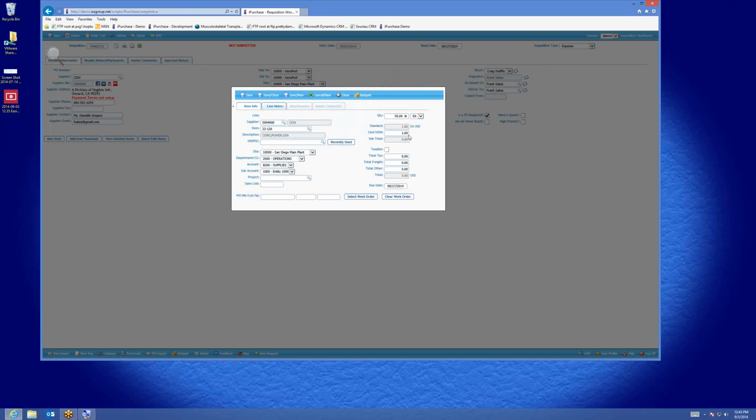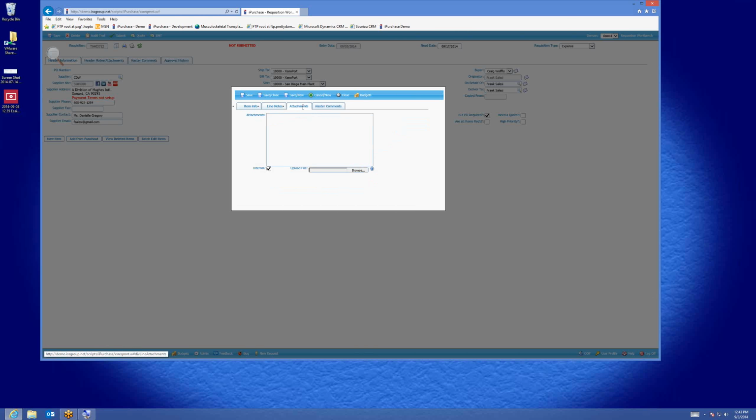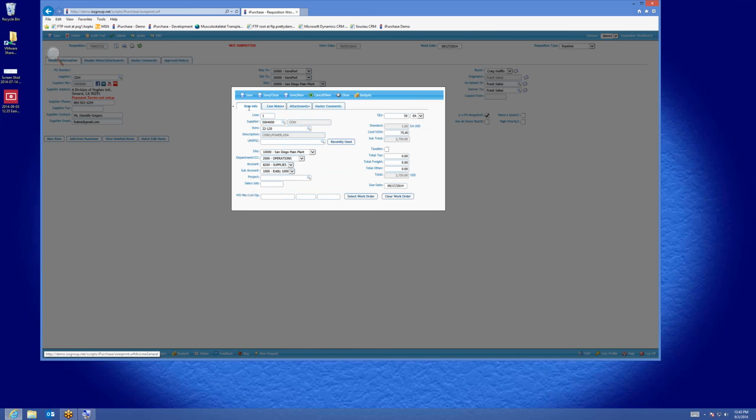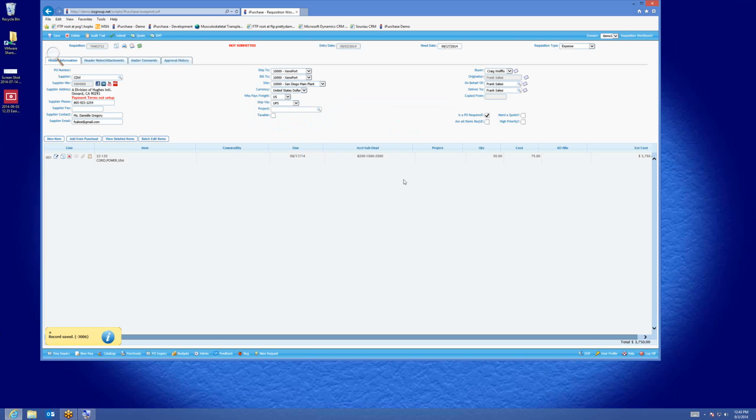So I am going to change the quantity here to 50, and I'm going to change the cost to 75. When you save a line item, the system will tell you that the record is created, and now you can add notes, attachments, and master comments to the line item. I'm going to save and close the line item, and as I save and close, now the line item has been added to the requisition.